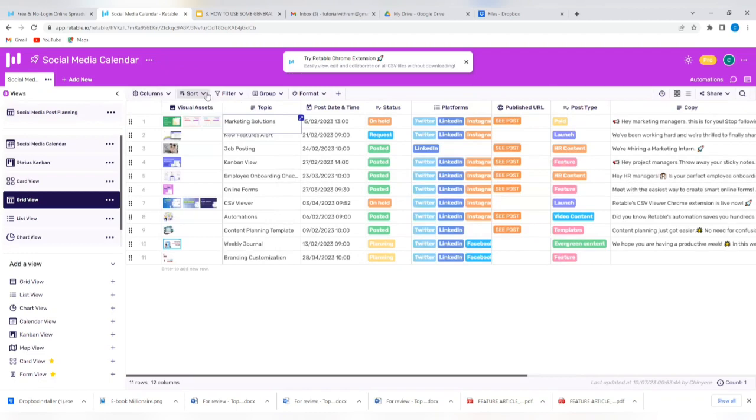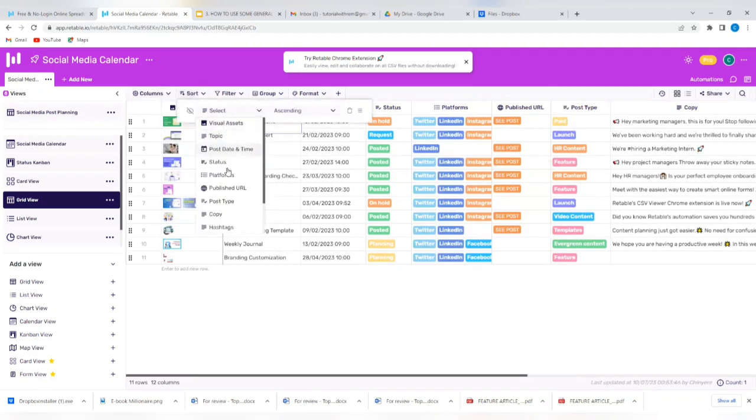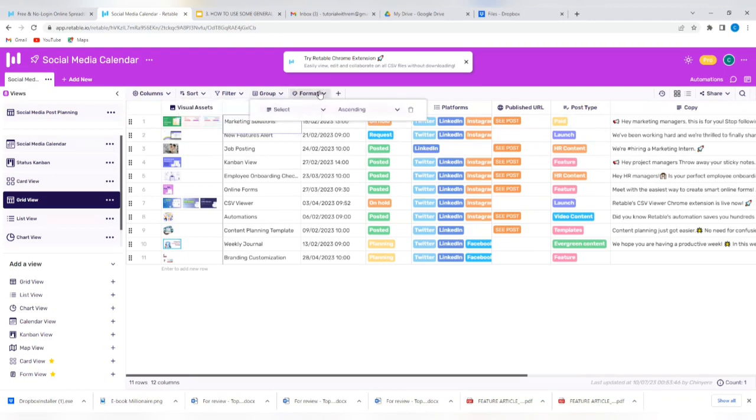So you can also sort, right? You can select any of your columns here. You can make it to be in ascending order or descending order. It all depends on you. Now you can also group this. You can also format this. You have different formatting options here: bold, italics, underline, change color of the text and the font and everything else.